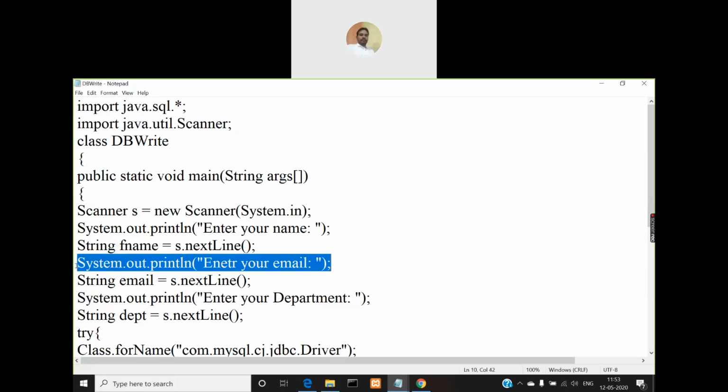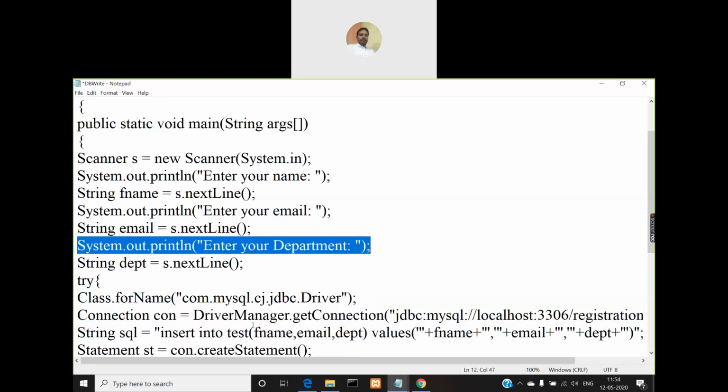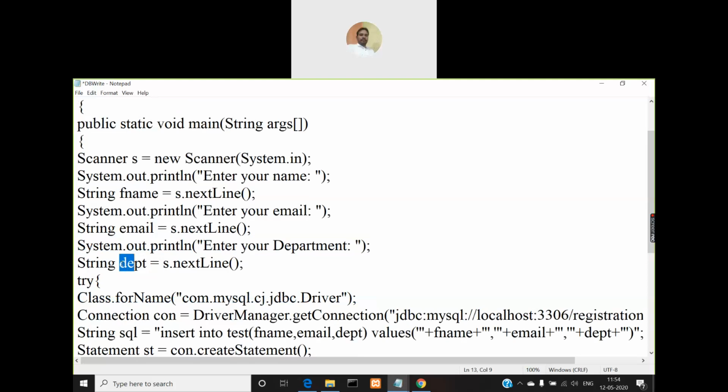Then we'll again prompt the user to enter his email ID by printing a message, Enter your email ID, using System.out.println. Then again use the same nextLine method to retrieve the email from the keyboard and store it in a variable of type String, and that is nothing but email. Then again we'll prompt the user to enter the department. So use the same nextLine method, read it from the keyboard and store it in the variable dept.